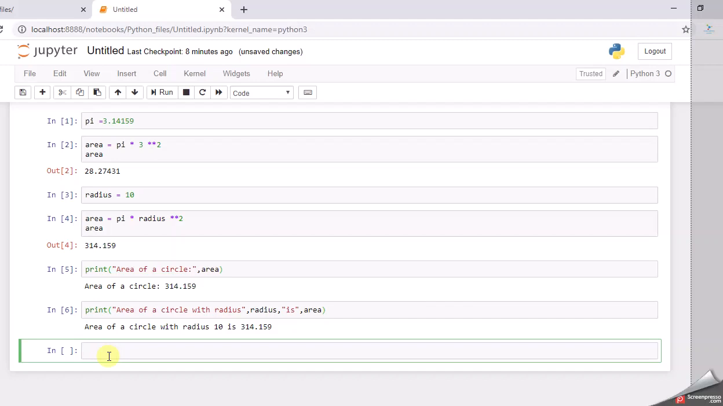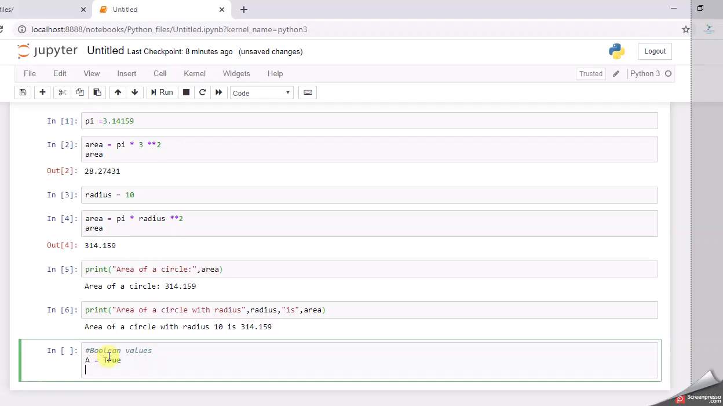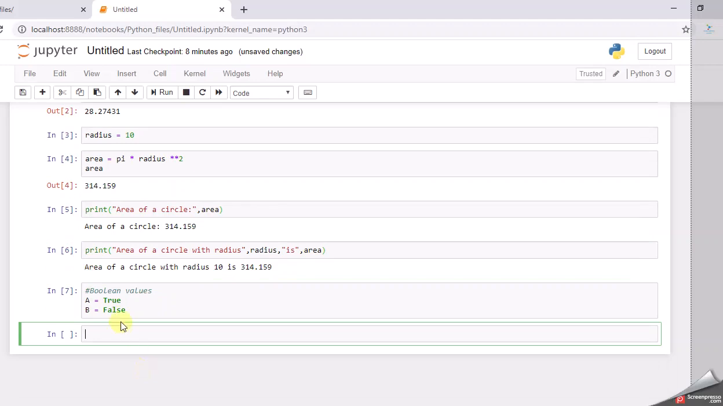Now we can also assign Boolean values to the variables. How can we assign it? Suppose there is a variable A and I am assigning true value to it. To B I am assigning false value. You have to make F capital in this. So now I have assigned A and B and I'm running this cell. Now A is true and B is false.